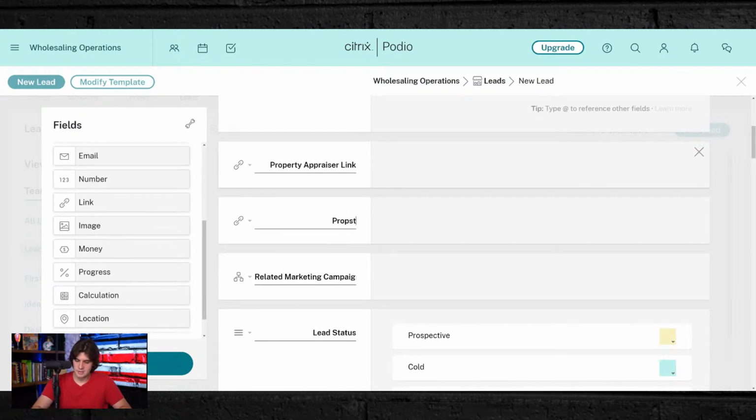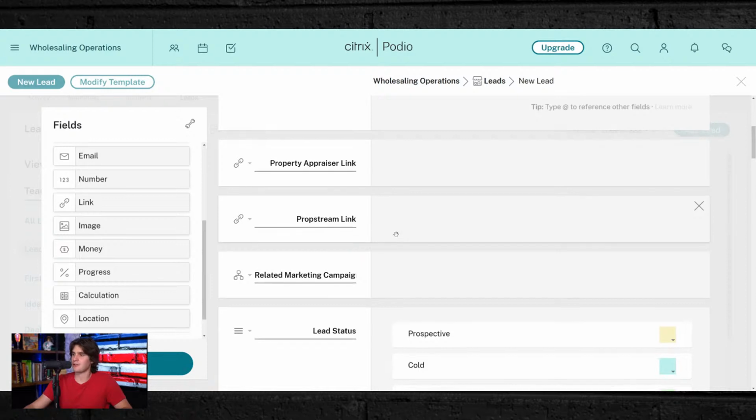And everyone else is going to be like, but I use BatchLeads. Well, no big deal. So we got a PropStream link, right? Put your PropStream link on the property. I use Batch? Well, guess what? You just do a BatchLeads link, right? That's really it. The vast majority of people do use PropStream, so I will use PropStream here for you guys.